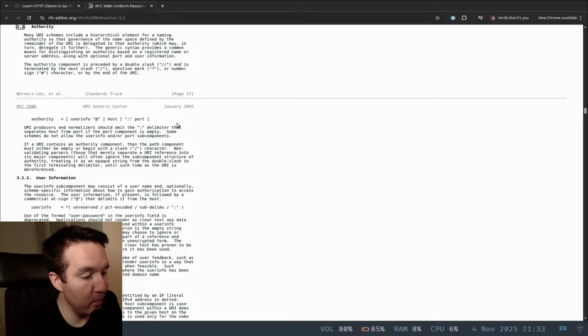What's an authority component? Many URI schemes include the hierarchical element for a naming authority, so that governance of the namespace defined by the remainder of the URI is delegated to that authority, which may, in turn, delegate it further. The generic syntax provides a common means for distinguishing an authority based on a registered name or server address, along with optional port and user information. The authority component is preceded by a // and is terminated by the next slash, question mark, or number sign at the end of the URI.